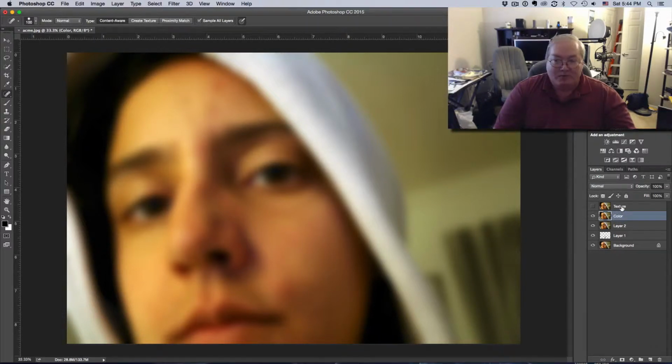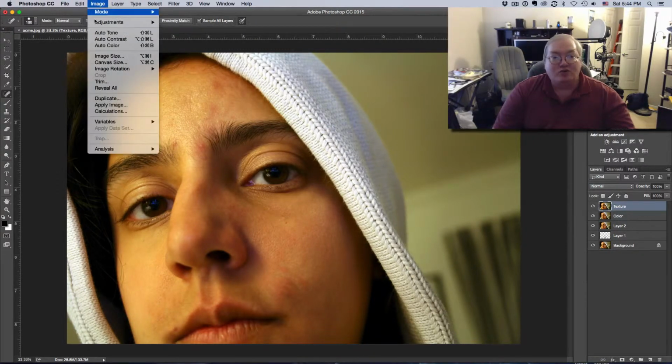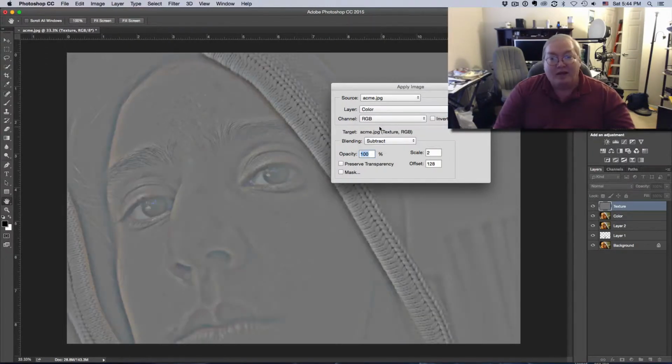And now I'm going to go up to the texture layer and turn it back on. And I'm going to go up to Image, Apply Image, and then I'm going to select the color layer, and I'm going to select a blending option of Subtract, and then the scale of 2 and the offset of 128. These two numbers for scale and offset will work on every image that is 8-bit color. And this is 8-bit color. You can look right up here in the tab, and you can see it's RGB/8.